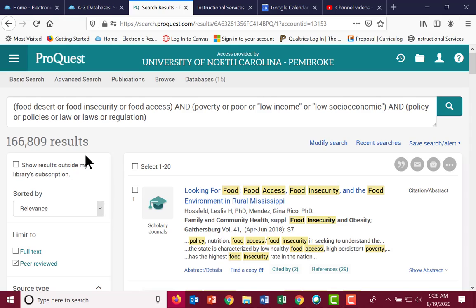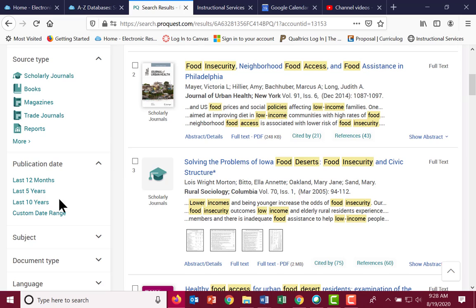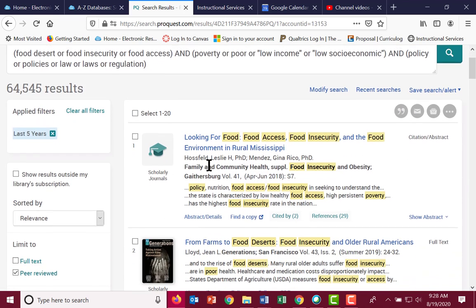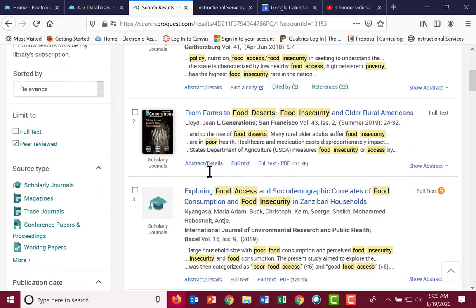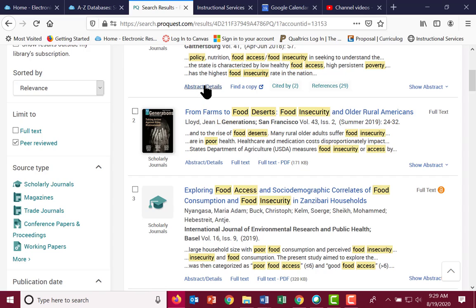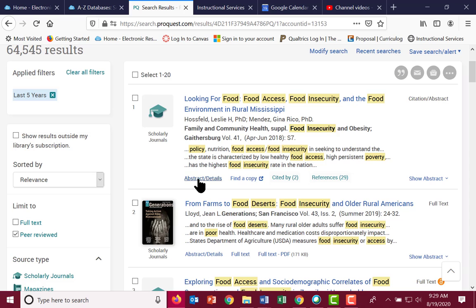That is a lot. So typically, since I've already got them down to peer reviewed, I would select a date range. And again, I can do a custom date range by clicking here, or I could just say within the last 5 years. Notice I knocked it down by half. In this database, if you want to see the abstract, notice underneath each item, there are 20 per screen, that you have to click Abstract and Details.